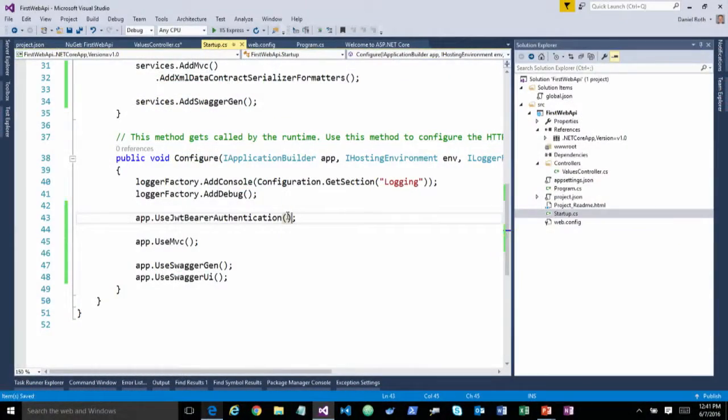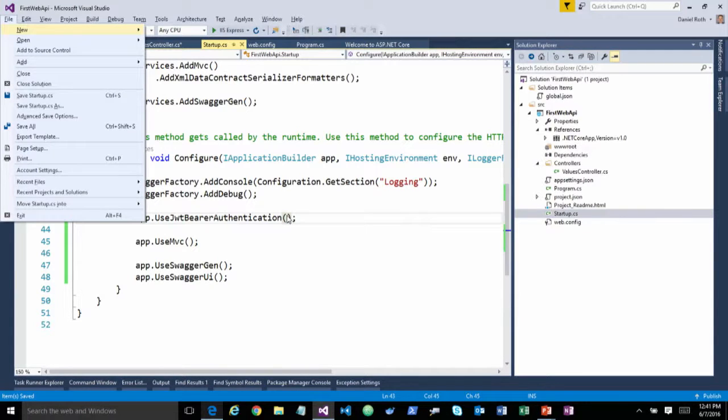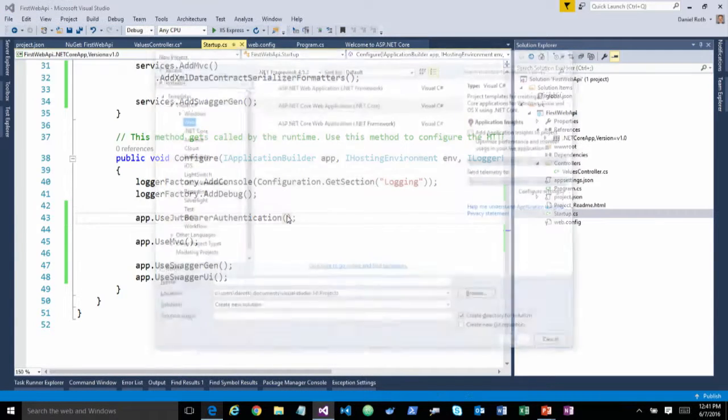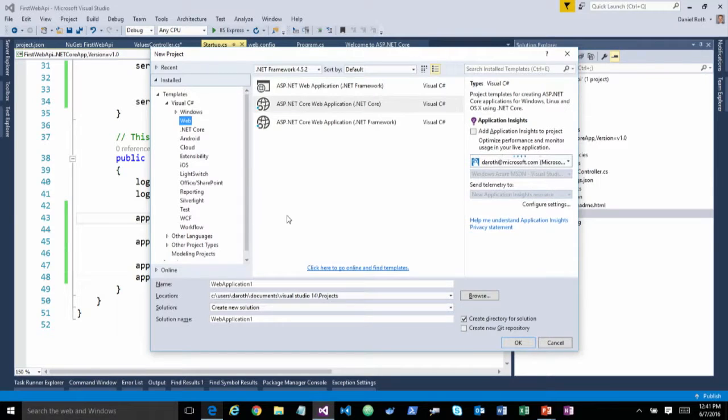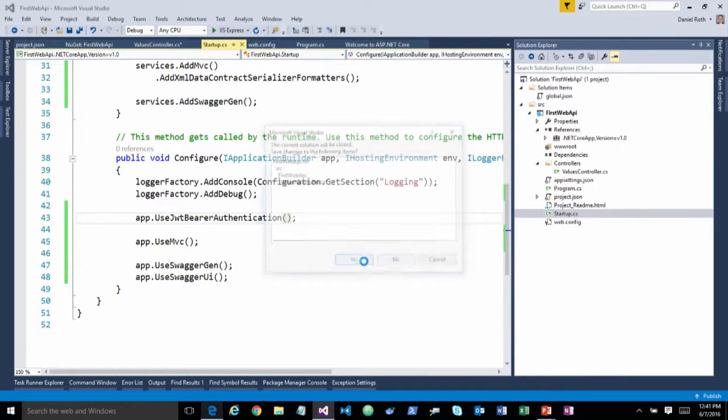So let me save this, and I'm going to close this solution. I'm just going to create a new project to show you what this tooling looks like. So I'm going to again select that I want to create an ASP.NET Core web application. I'm just going to leave the default name. That's fine. Sure. Yeah, save that.